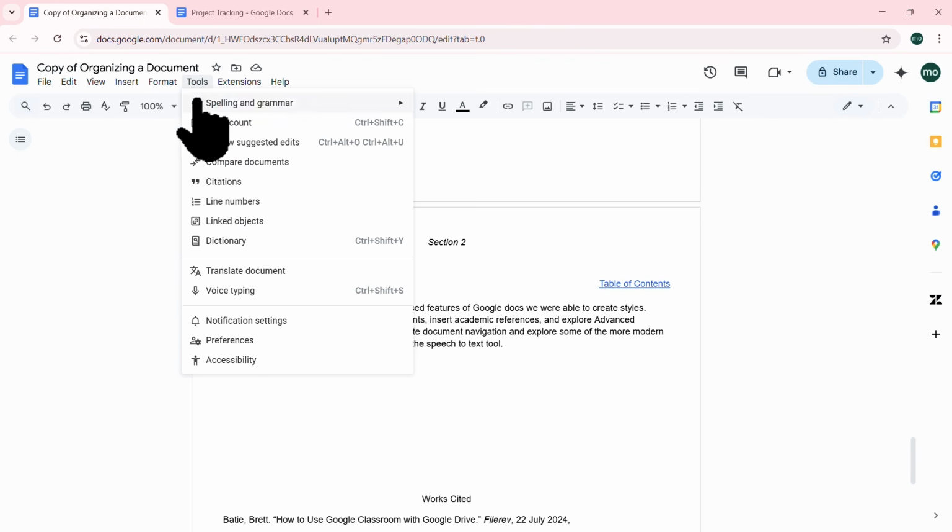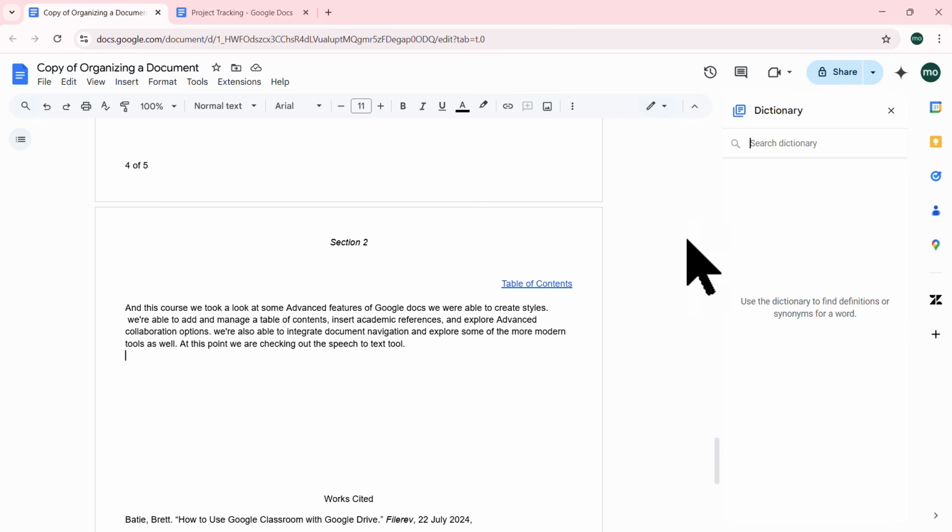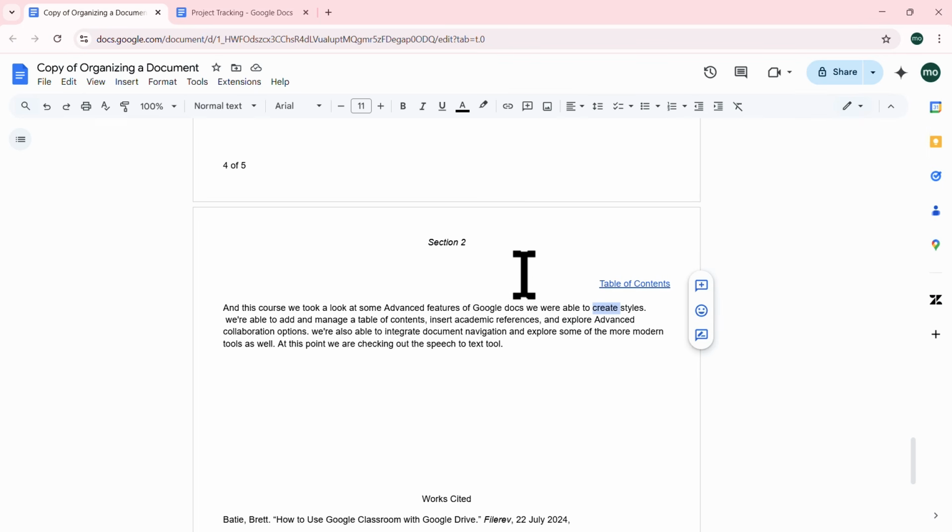Other tools in here, we have the capability to translate the document. We also have a dictionary. So the dictionary will pop up right here on the right side, and we can just go ahead and search for a term and find synonyms. So that's a pretty nice option as well. So a very nice modern experience here for Google Docs.